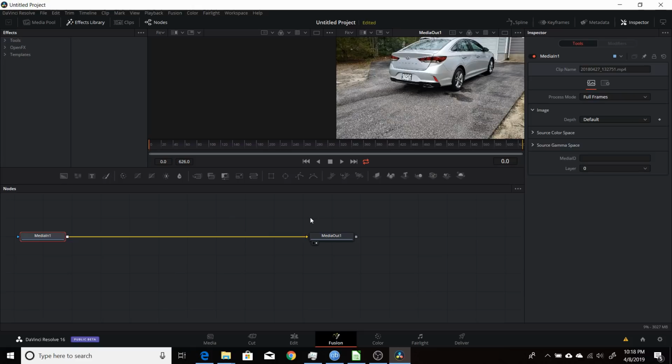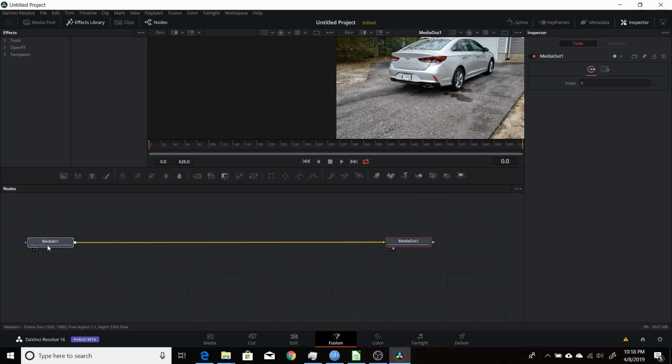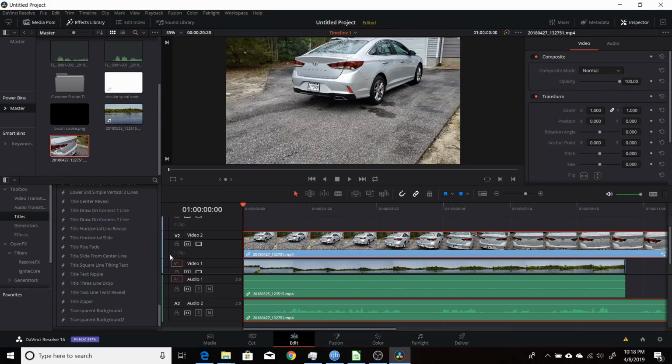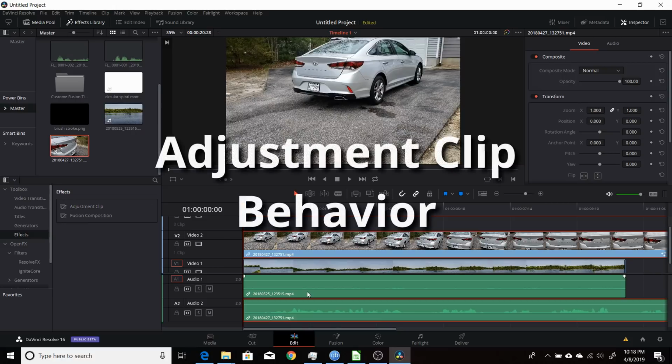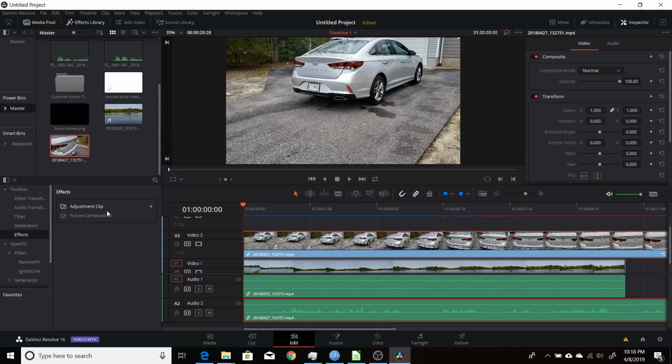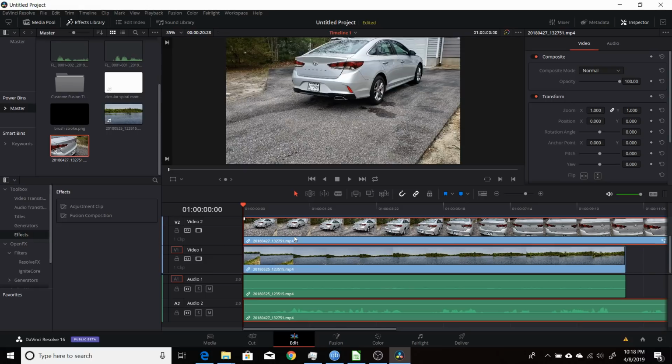Okay, one of the changes I've seen in Resolve 16 beta, which seems to be related to the adjustment clip and how it affects all the clips underneath if you put it on top of your other clips, is that the Fusion composition is very similar to the adjustment clip. I will show you kind of a carryover, which I actually think is sort of a bug, and I'll demonstrate that now. So I have two clips here.